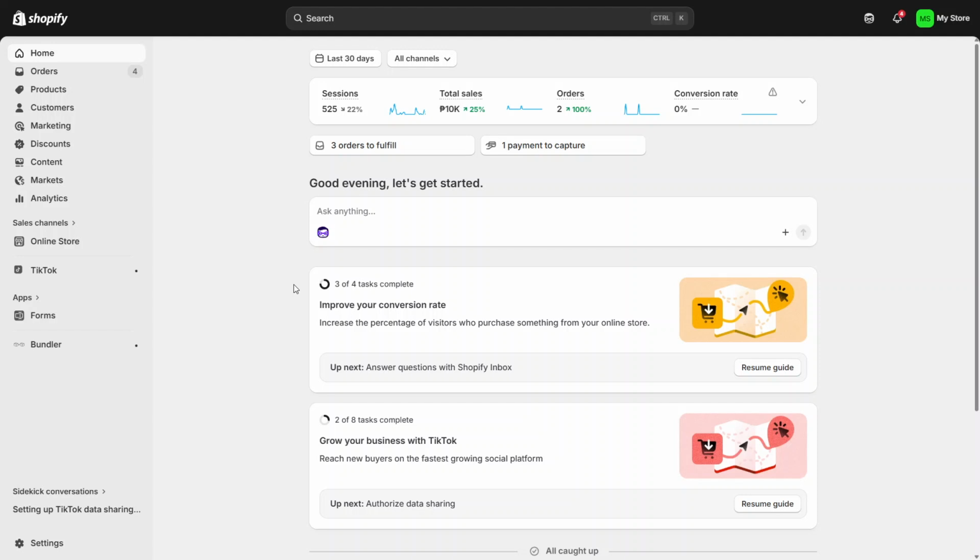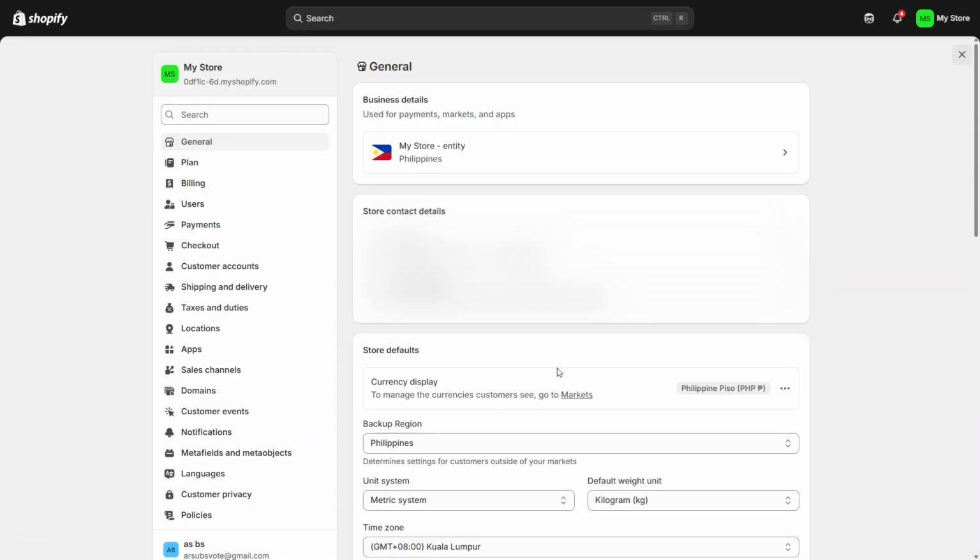After you log in, look down at the lower left-hand corner of the screen. You'll see an option called Settings. Go ahead and click on that. This is where Shopify keeps most of the behind-the-scenes controls for your store, including shipping, payments, and other important configurations.